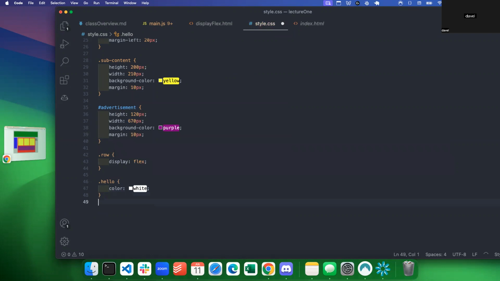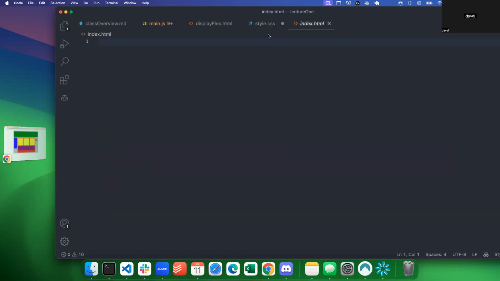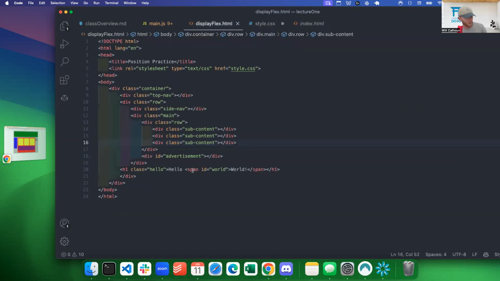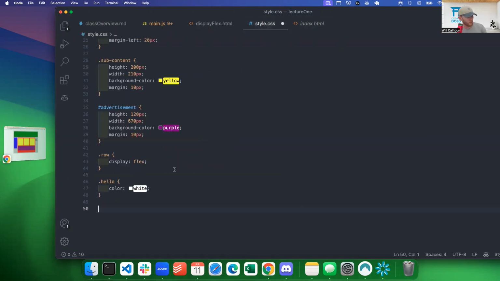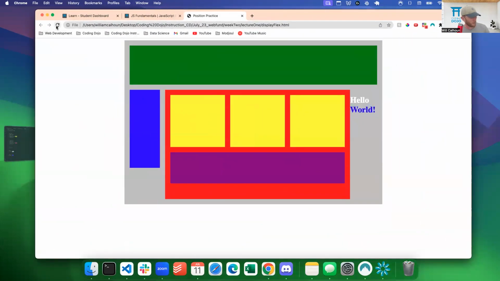But then I also have my span tag. That allows me to target specifically just this word and this exclamation point. So then I could say world, but instead of color white, I want blue. So now I saved that. If I come and I refresh, hello is white, world is blue. So using an element like a span tag allows you to identify kind of in between.